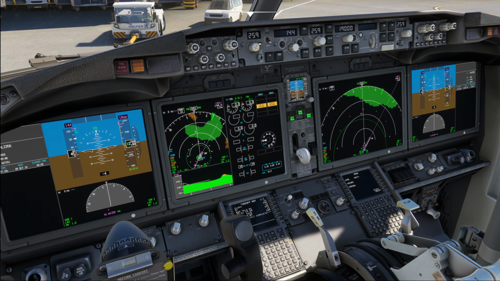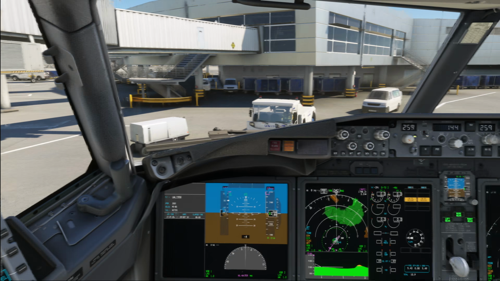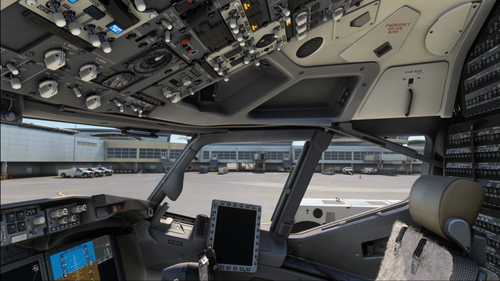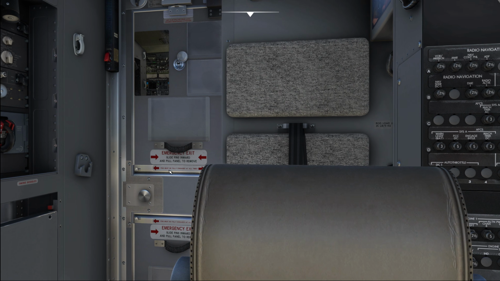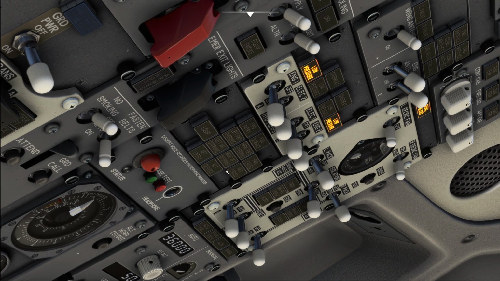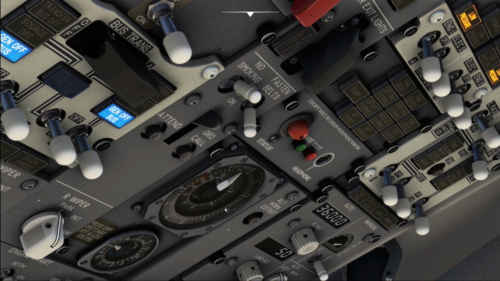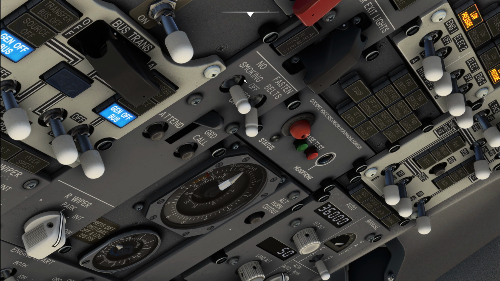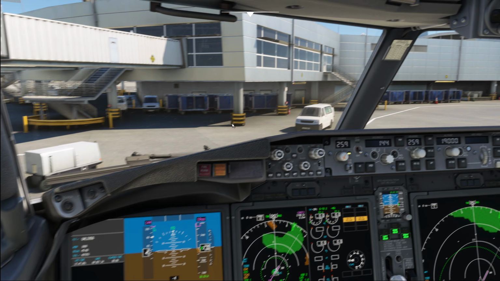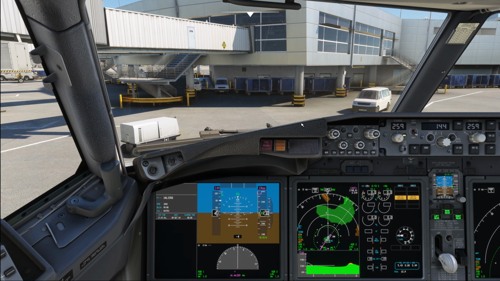Before we can start our pushback, we must check that our windows and doors are closed. That includes the flight deck windows, the cockpit door and the external doors. Once all the passengers are seated, we would get a signal from the cabin crew and we would set the no smoking sign, or rather switch, to the middle position to indicate that the cabin is ready for pushback.